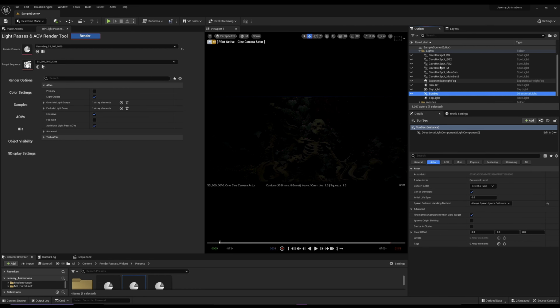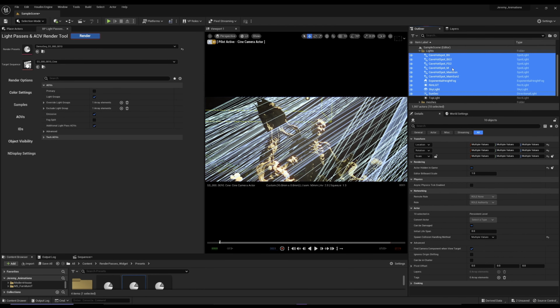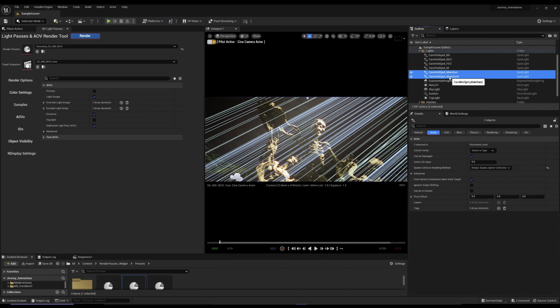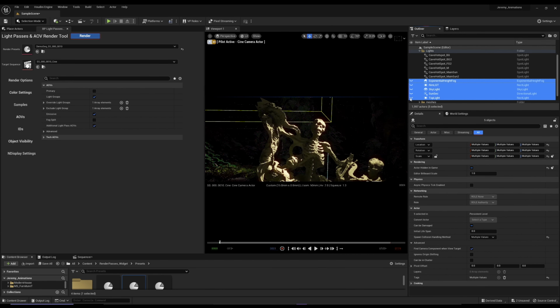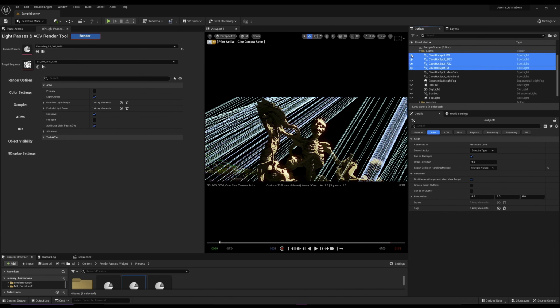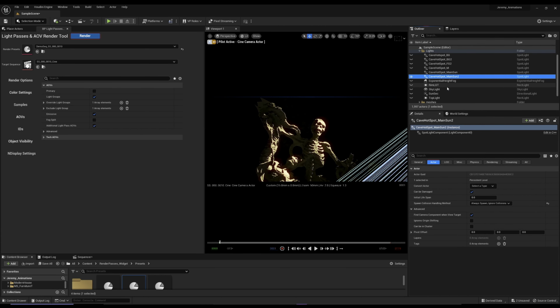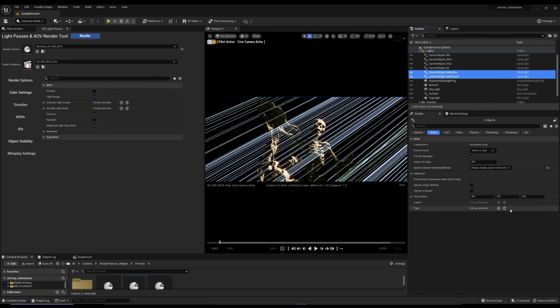Next, we'll enable back all these. The next ones I want to focus on are these two, the main sun. I want these two to render together. So I'm going to click on both and go to my tags, and I want to add in cave hotspot main sun.